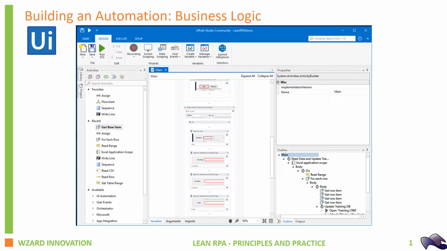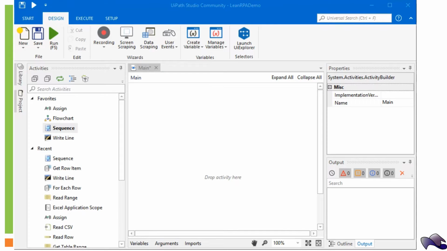Our third and final demo is going to look at UiPath. This is the UiPath application. In the middle of the screen, in a moment, we're going to start doing our development, and on the left of the screen you can see the different actions we can perform.